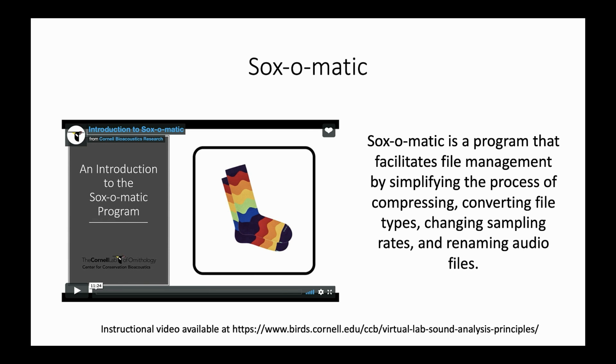One program that can be useful for file management is a program called Sox-o-matic. This is something that we wrote primarily for our own internal projects, but we're making it publicly available for free as well. It's a program that allows you to do many of the things that you might want to do when organizing your sound files.